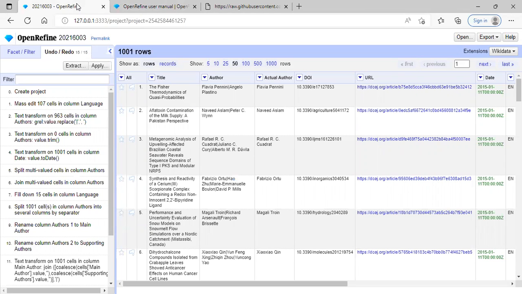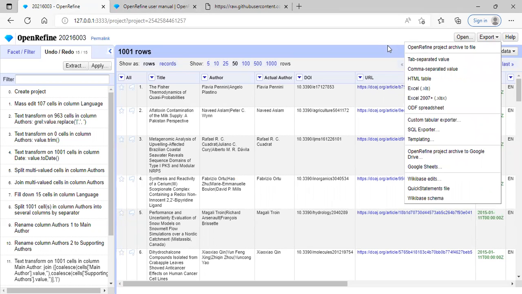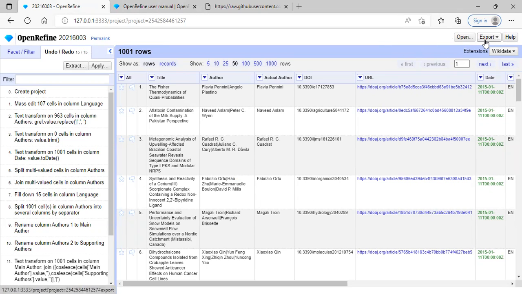Someone will ask me now, I'm done with my table, what next? When you are done, you need to export this data and probably apply your R or Python language on it to create your nice data chart that will be used for your analysis. In order to export, just click on export here.